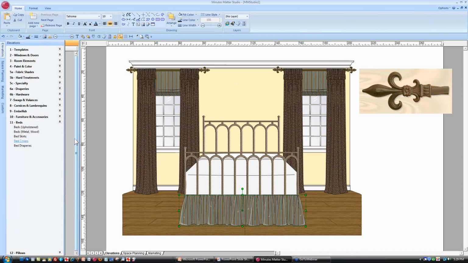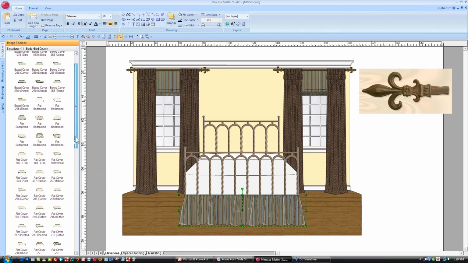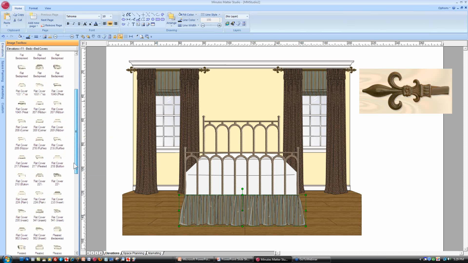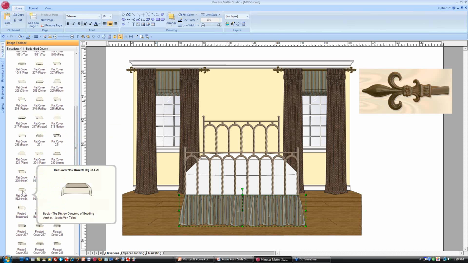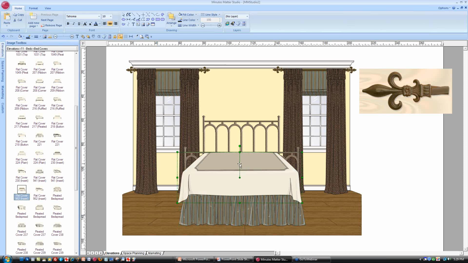Next we'll grab a coverlet for the bed. And again, there are many different styles, bedspreads, coverlets, quilts, and so forth. The one I've chosen has a little insert here to make it interesting. So we'll drag that on and add our fabrics.